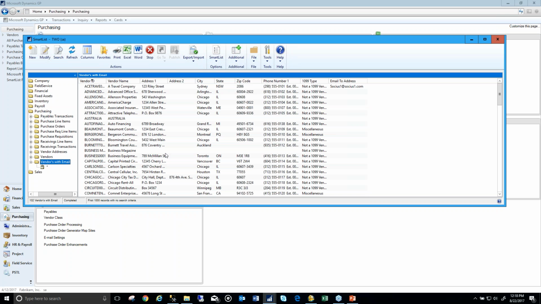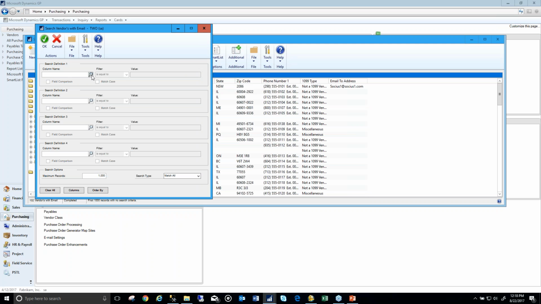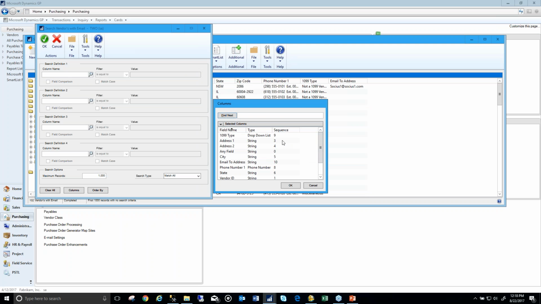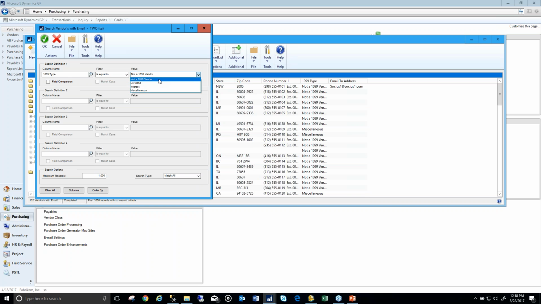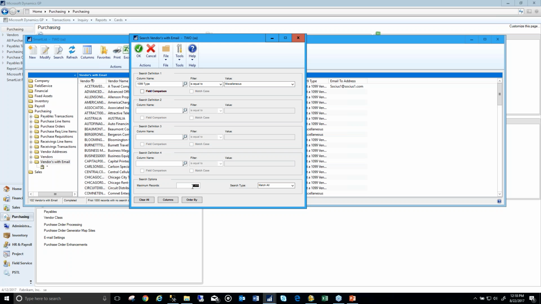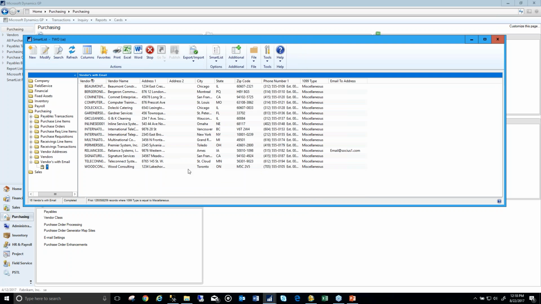So within this, back to SmartList itself, we talked briefly about the favorites. So let's say I added a restriction, and I just wanted to see the vendors that have a 1099 type, miscellaneous. I could click search, I could add my restriction. I can change the number of records here. So let's say I have more than 1,000. You could set it to be up to 900 and however many that big int handles there, but click OK. And now just those vendors that are set up for 1099 type miscellaneous appear.